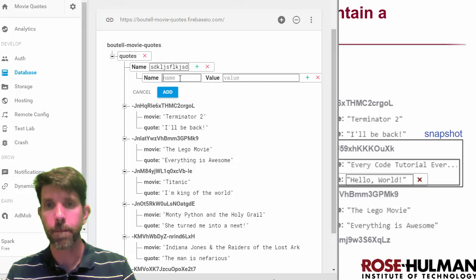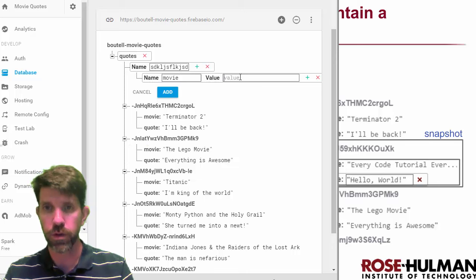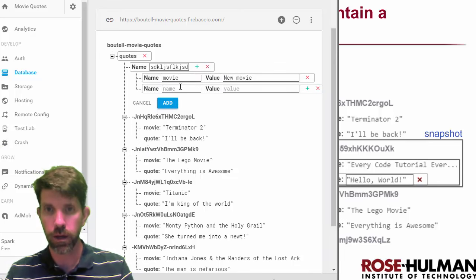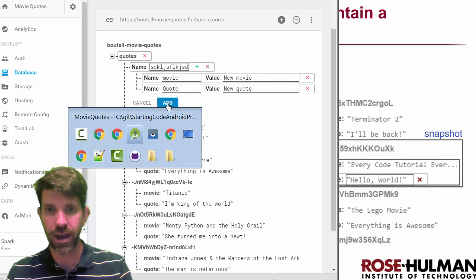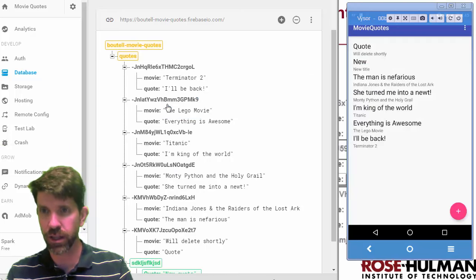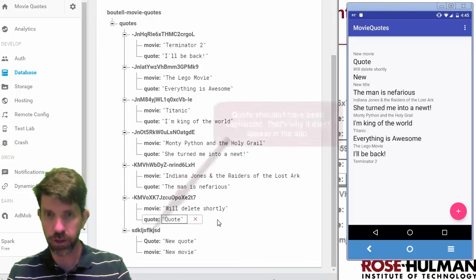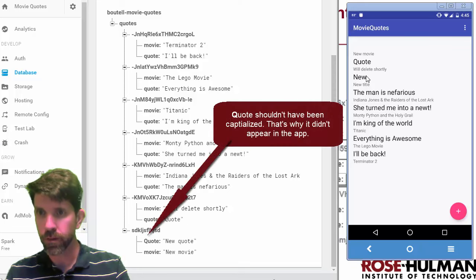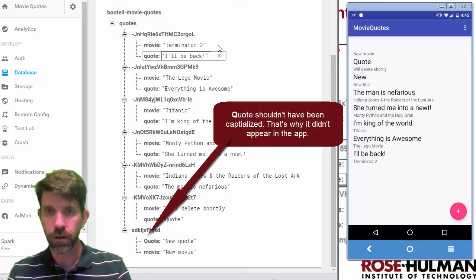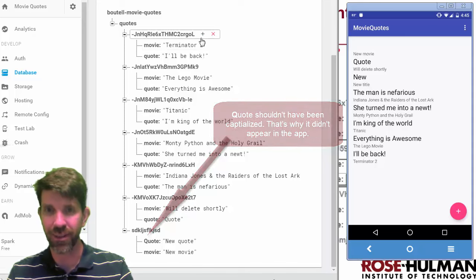So I make my key, and then underneath here, I'll put a movie with new movie, and I'll put a quote, new quote, and before I hit add, I kind of wanted this guy running over here, so I click add, and we can see that it's going to make that. And it's a little bit weird here. It looks like maybe, let's see, maybe I didn't do that quite exactly the way that I wanted to.